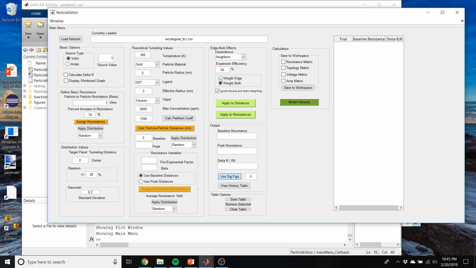However, if we want to reverse that, we can say that the edge-most particles only expand to 50% of the bulk-most particles. And this expansion is reflected in how we apply it to the distances and the resistances.